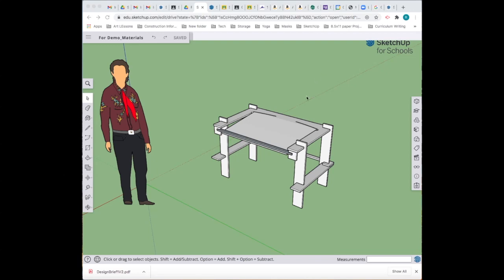Once you've submitted your assembled SketchUp file into the Google Classroom, you may want to take a minute and explore another option that's available in SketchUp for Schools, and that is the materials list. The materials let you select different materials that you can use on your model.